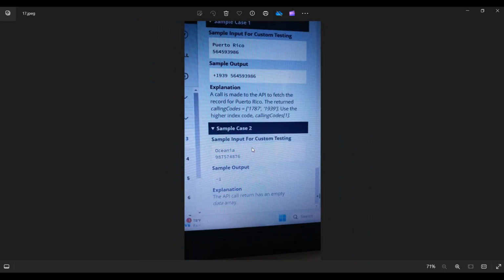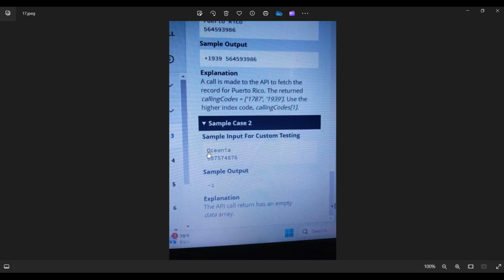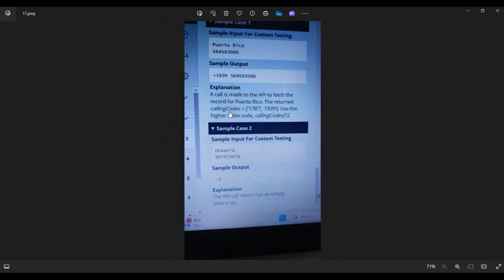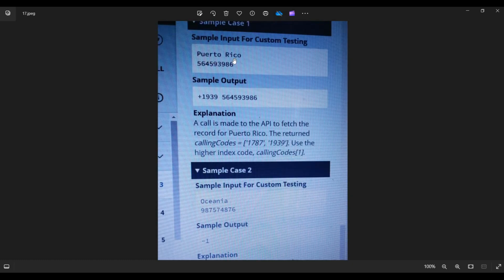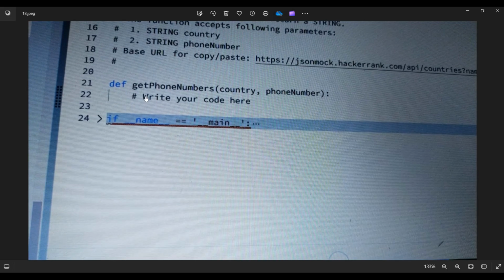Very simple, guys, very simple, in case you know how to call APIs from Python. Okay, and then Oceania. In case we have Oceania, we got the empty array. So what we'll be doing is returning -1, as they mentioned. In case they give Puerto Rico, the country code is 1939 and the phone number. Very simple, guys. And this is the default code: get phone number of country and phone number, and then relax, guys.